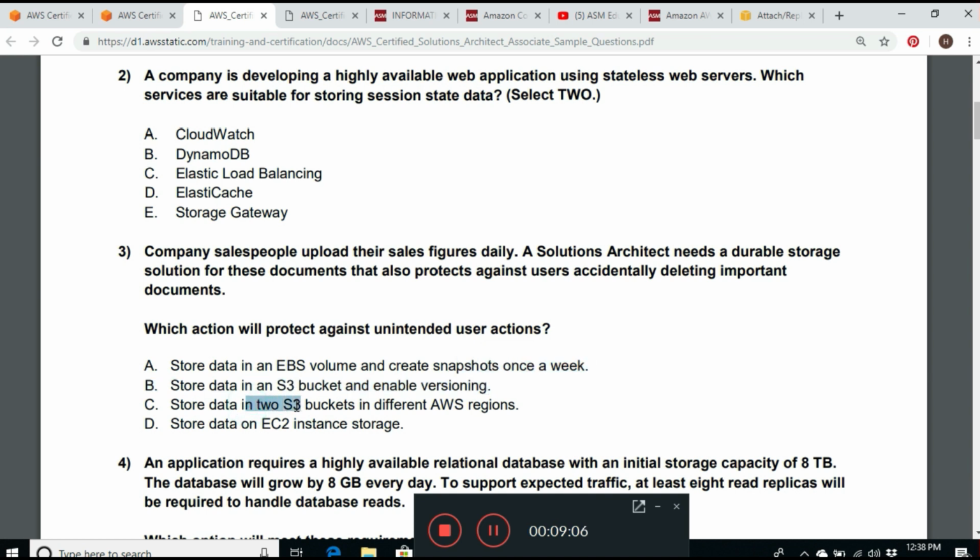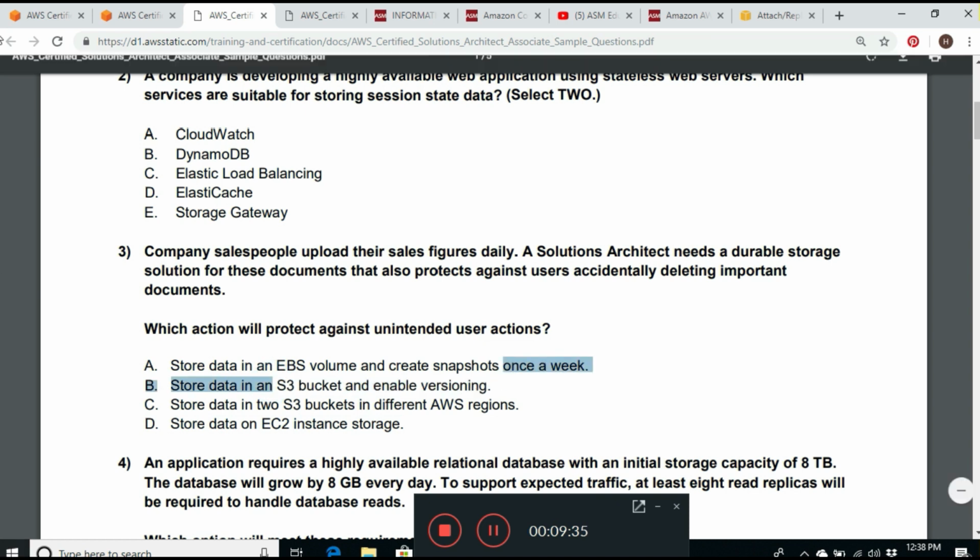Store data in two S3 buckets in different AWS regions. Well, that's kind of good, but it's not the best answer, because maybe a person would delete both of them, both of those buckets in those regions. Again, you always want to look for the best answer. Store data on an EC2 instance store. That's not a good answer at all, because that's ephemeral storage. If something happens to EC2, everything is gone. So the best answer will be to store data in S3 with versioning enabled. Let me show you how it goes.